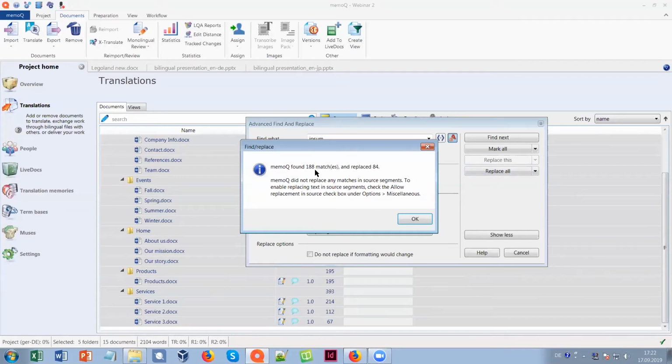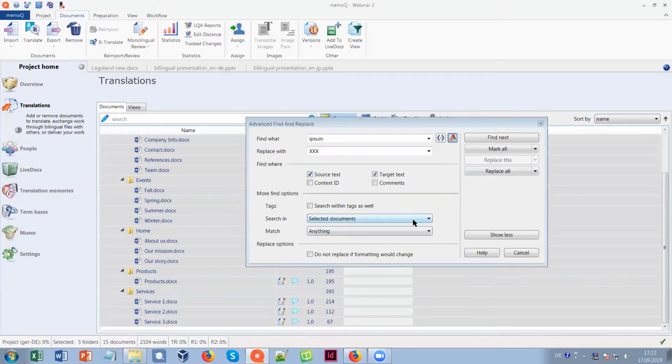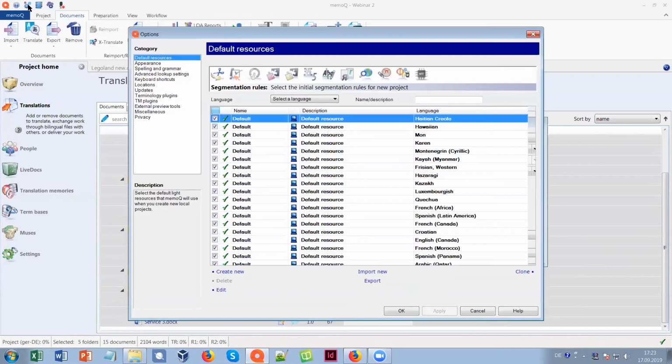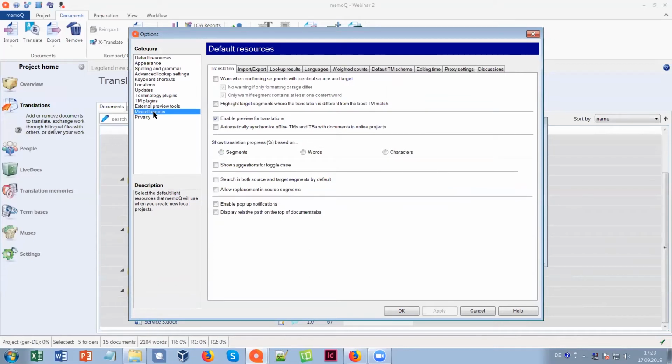And we get 188 segments, and 84 were replaced because it also found it in the source. I just copied source to target, so it didn't really do anything in the source. If you want to change source text also, it's possible, but it's not in the search and replace dialog. That would be in the options under miscellaneous, where you can also say, let's see, allow replacement in source segments. Be very careful with that because it changes your source documents, but sometimes it might be necessary if, for example, the name of a product needs to be changed all over the whole project.